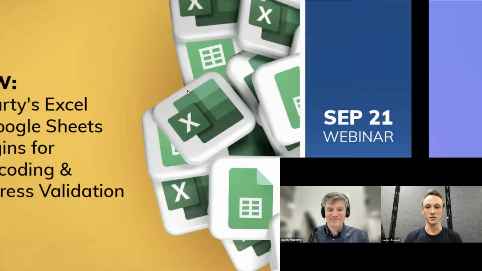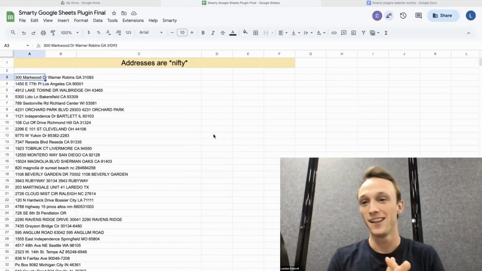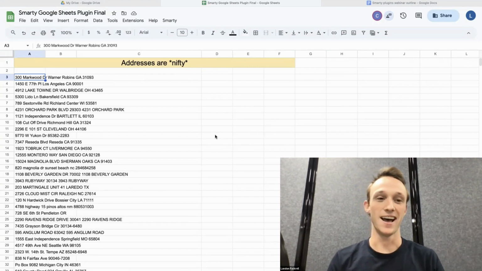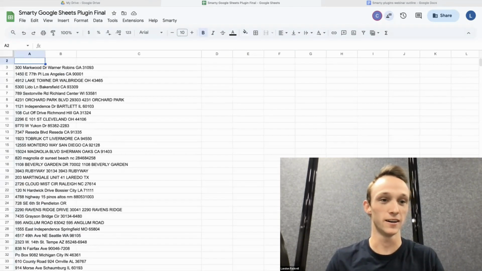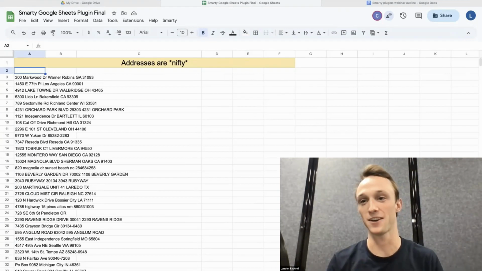So without further ado, let's jump over to my nifty little Google Sheets spreadsheet here. I've already done the setup, so I'm ready to go. I can start validating all these addresses. The first thing I'm going to do is, I have this huge list of addresses, right? I've got about 300 in here. And since I'm an engineer at Smarty, I obviously think addresses are very nifty, but I want them validated because that's what we do here.